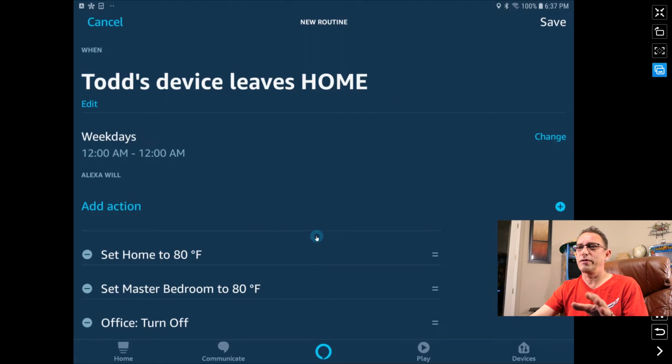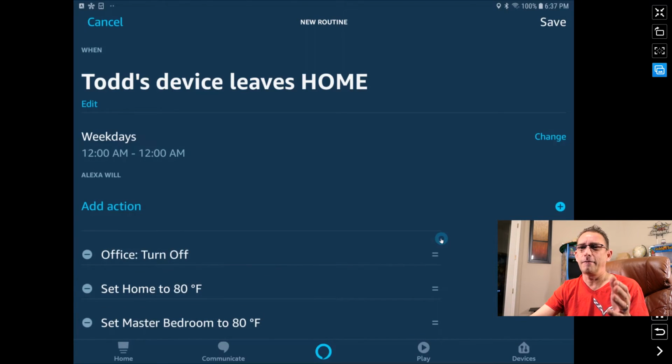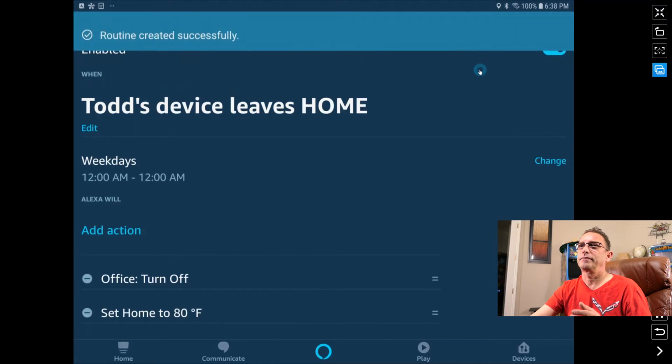So we got those three. We can do them in whatever order we want. We want to do the lights first, maybe, and then our thermostats, okay? And then hit save. Guys, we did it. Our second geofencing routine, all done.